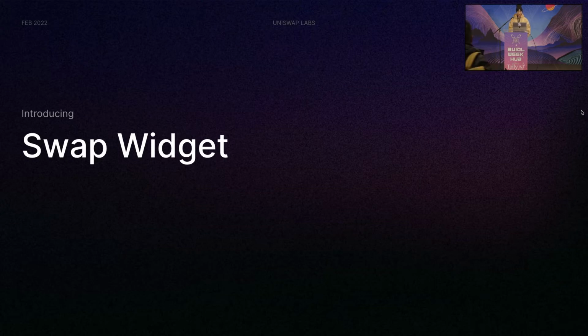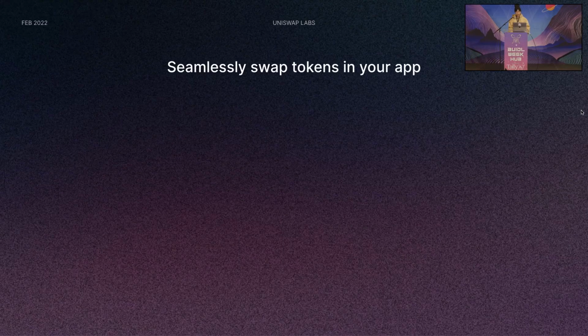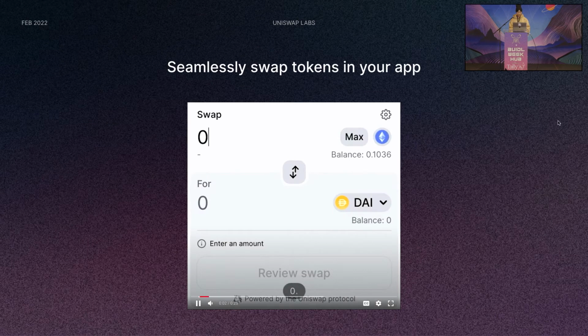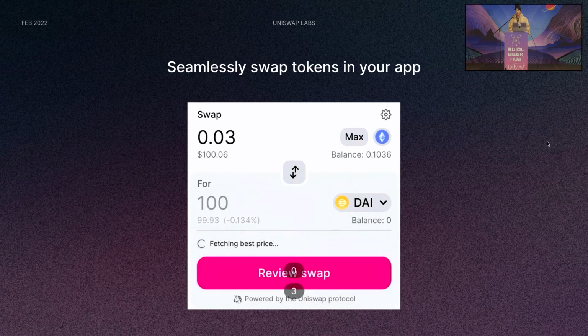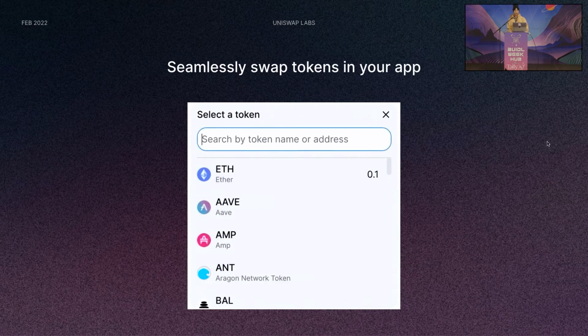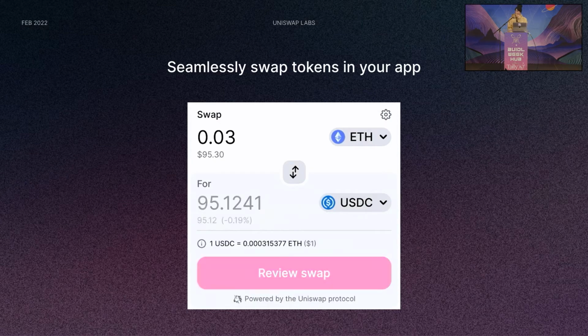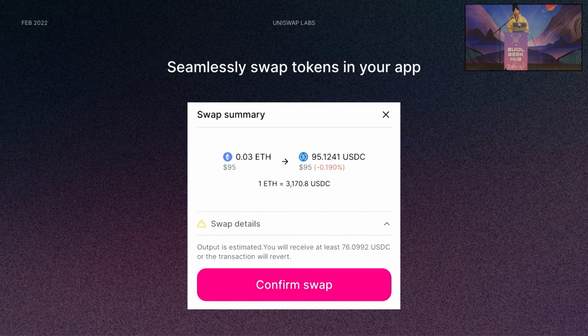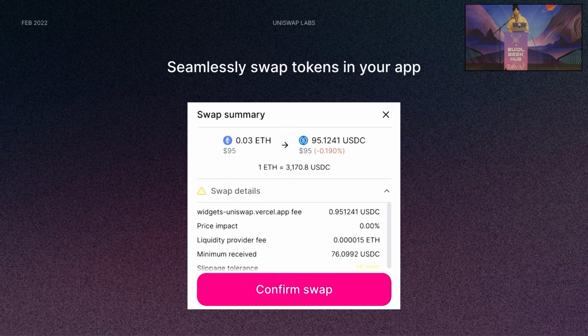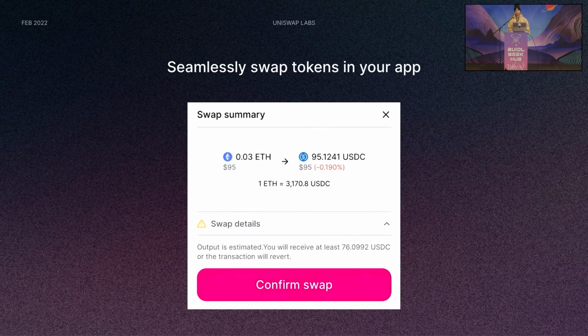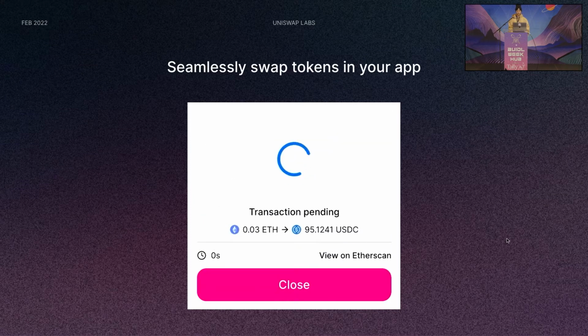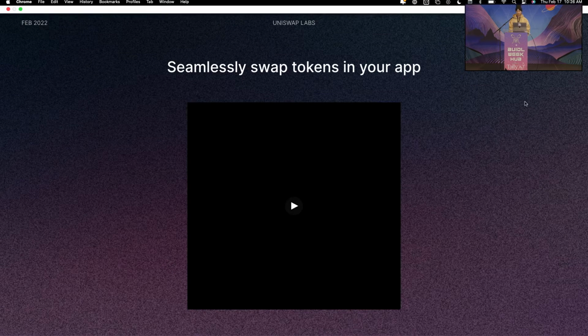So now we can move on to the new swap widget. So this is a quick video to give you an idea of what this looks like. You can see an experience here that's similar to what's on the Uniswap interface today. You can select tokens, input amounts, confirm swaps, and look at swap details. And this is what you would actually see inside of the widget. You can submit transactions and you get details around the transactions you're submitting and the swaps you're doing.